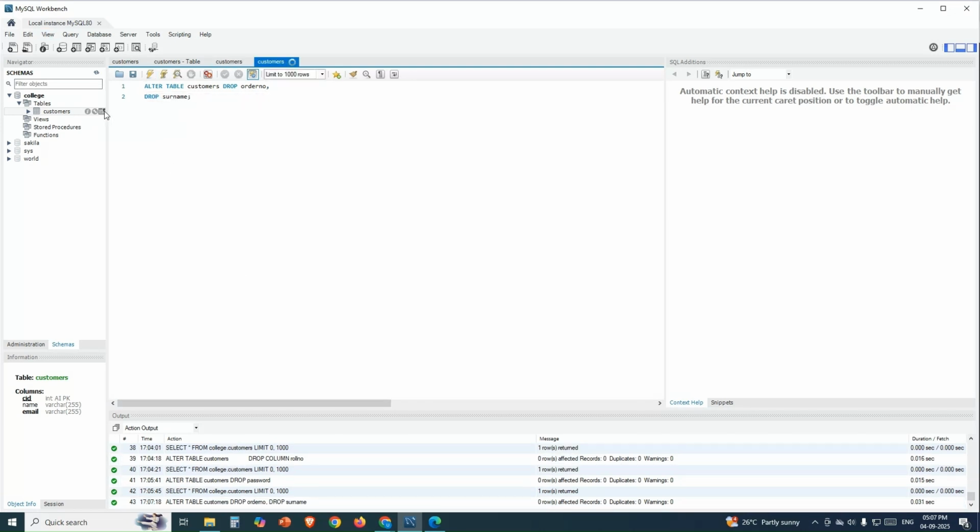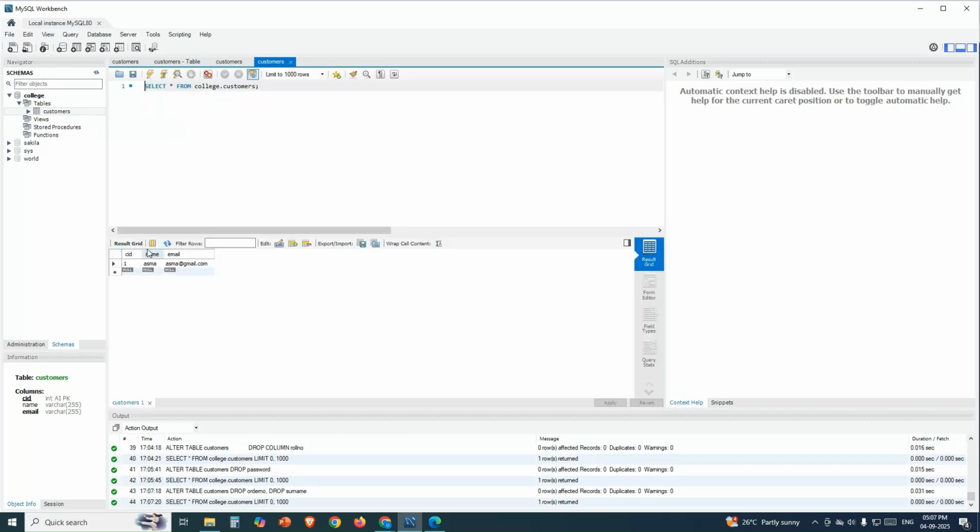Now let us look at our table. Here you can see we have dropped the order number and the surname from our table. We only have three columns left: customer ID, name, and the email ID. So this is how the drop command works in SQL. Now let us look at modify. Modify is nothing but modifying the data types.